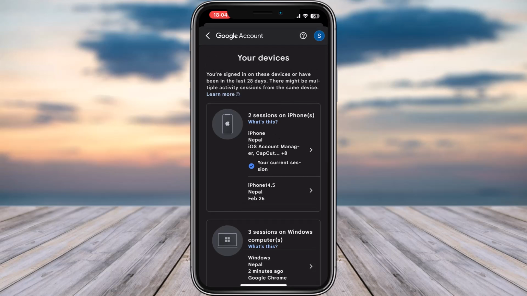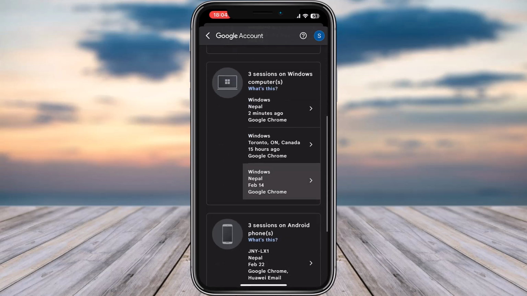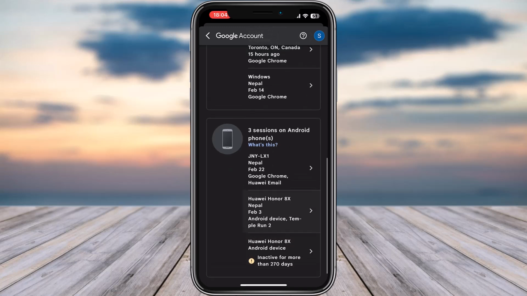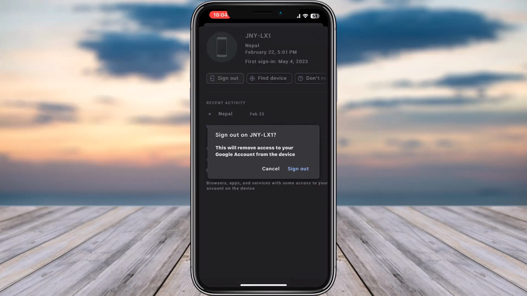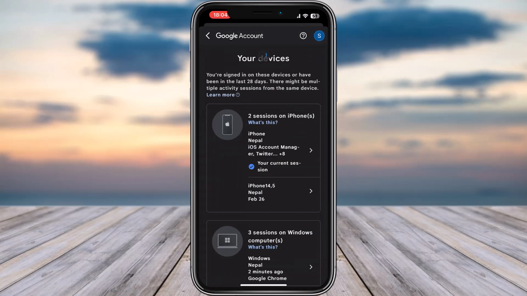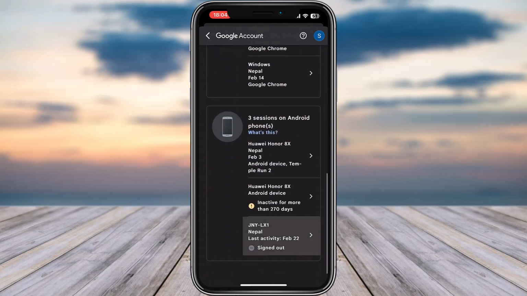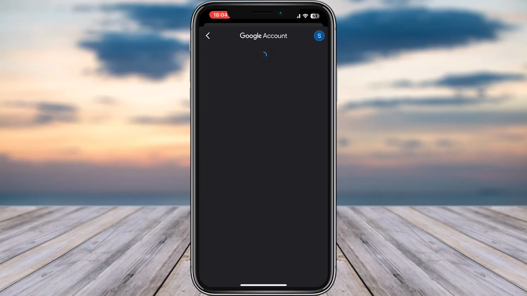You can see 2 sessions on this particular phone and the Windows sessions, including the phone that we have. So right over, all you gotta do is simply go ahead, tap on that particular device and tap on sign out, and we have done so, and you can gonna do that to others as well.